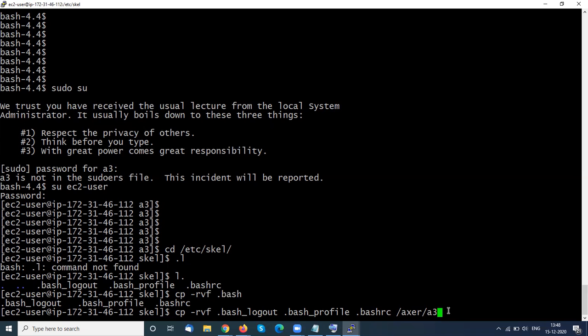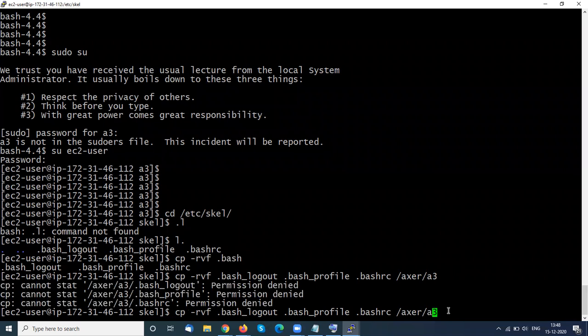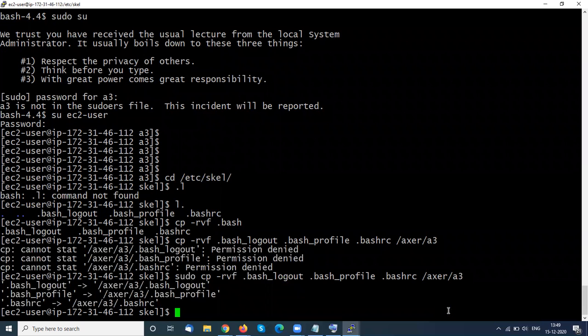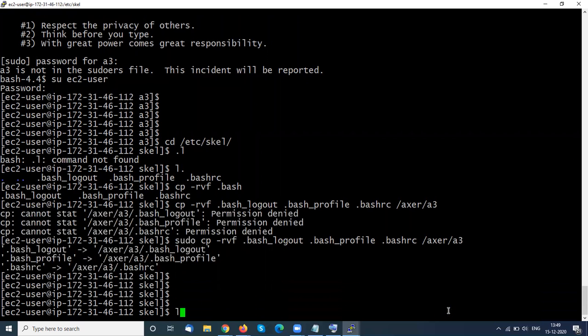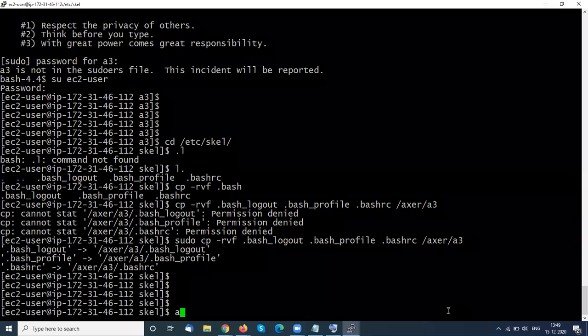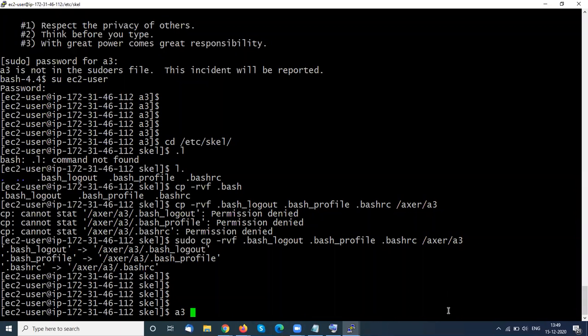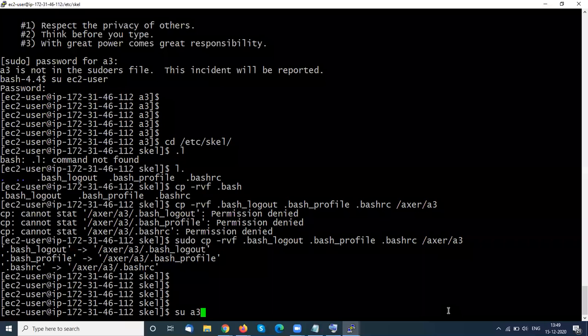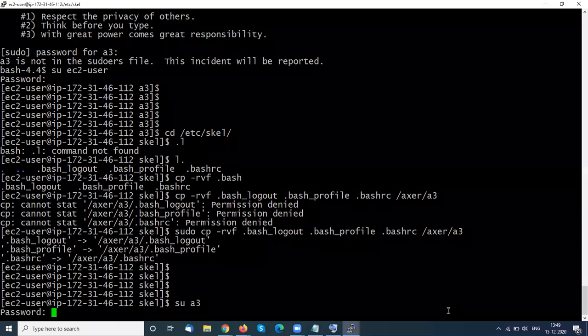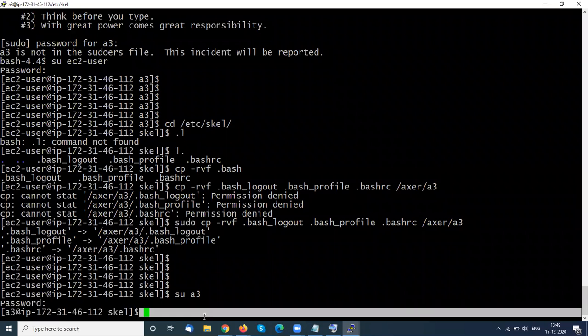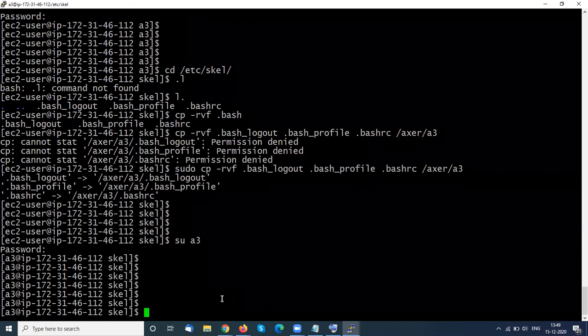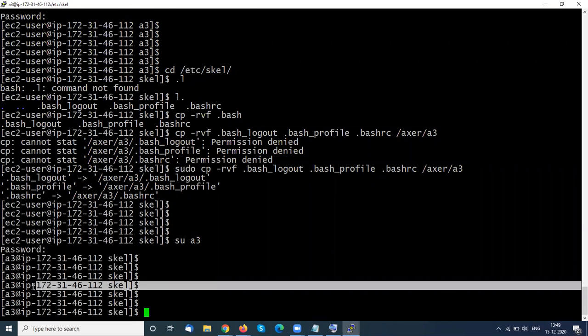I'm going to hit enter. Permission denied because I'm not the super user. So let's try sudo. The file is copied, and let's check whether a3 gets the login shell or not. su a3, password 1234. So you can see the file is recovered now, and the login shell works.